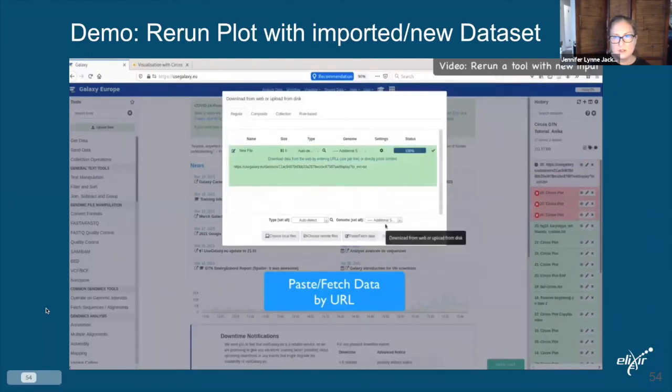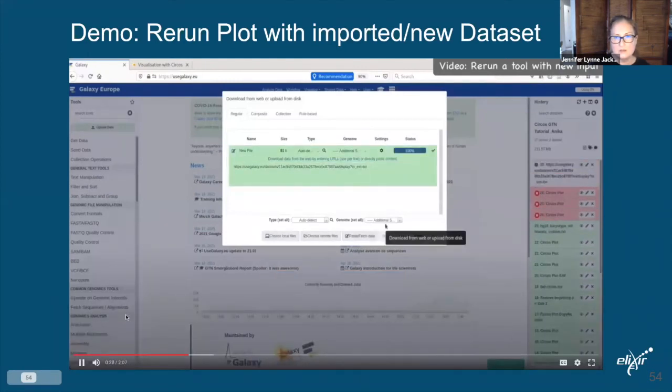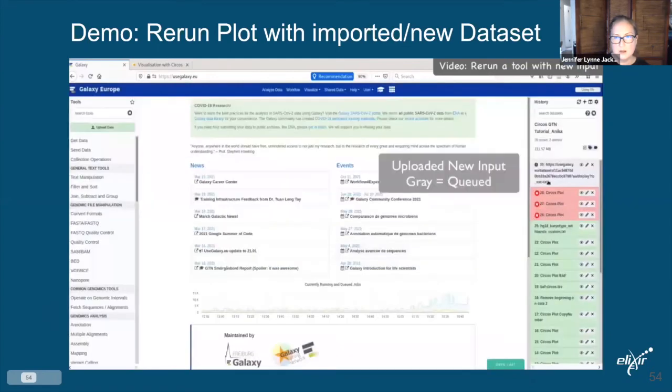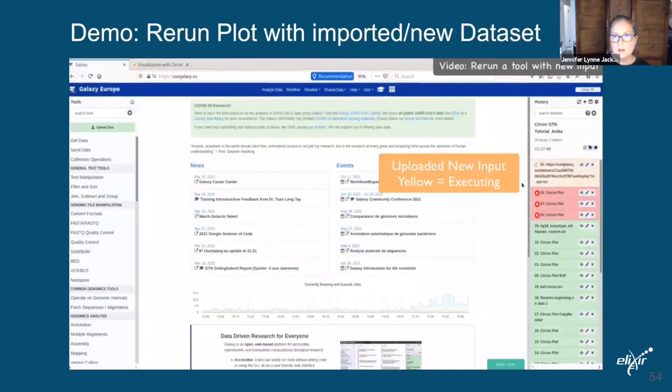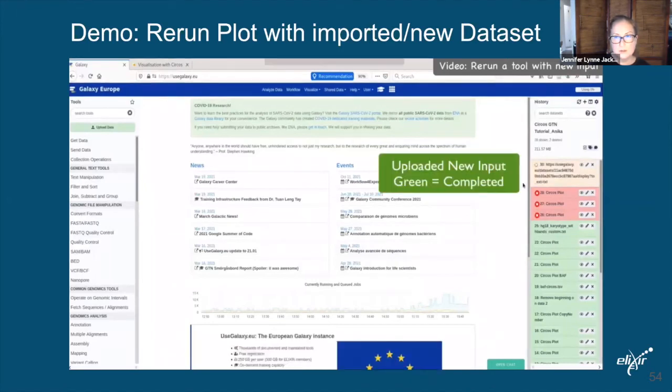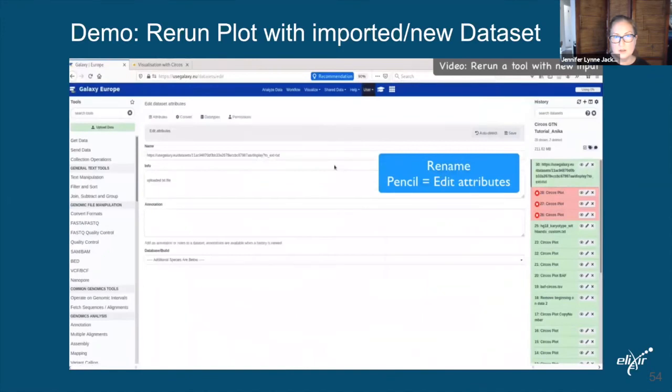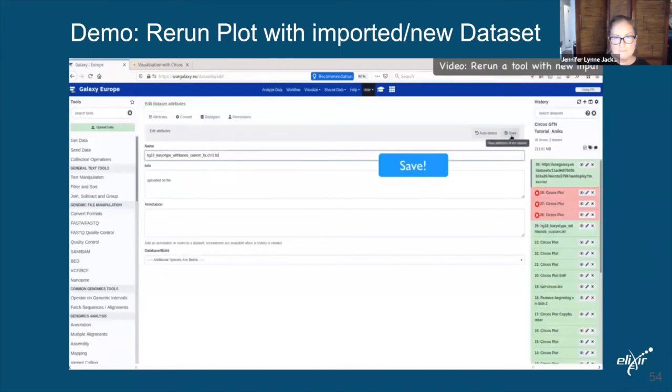So it uploads. It's just like any other job. A little patience is needed sometimes, depending on the size of the data set and how busy the server is. Gray means queued. Yellow means it's executing. You don't want to interrupt something while it's going. You want to wait till it's green. And your notifications are on there. So then we're going to rename the data set to make it meaningful, because that URL wasn't very helpful to know what it was for later on. And be sure to save.